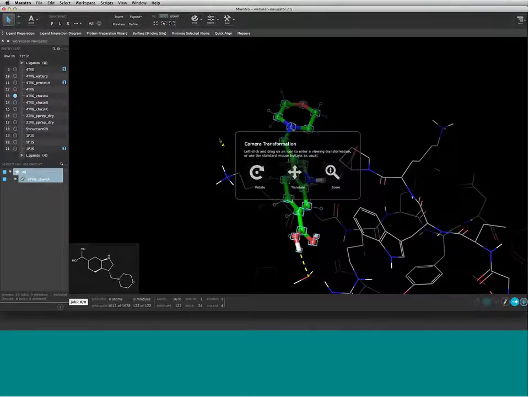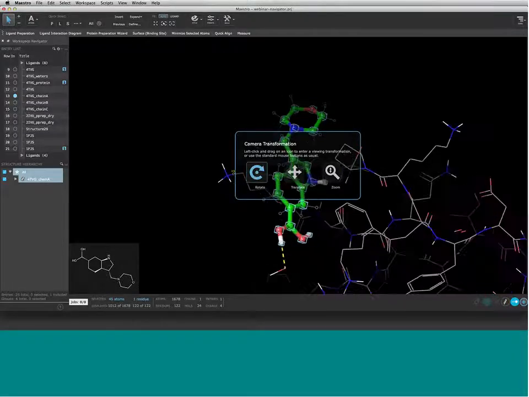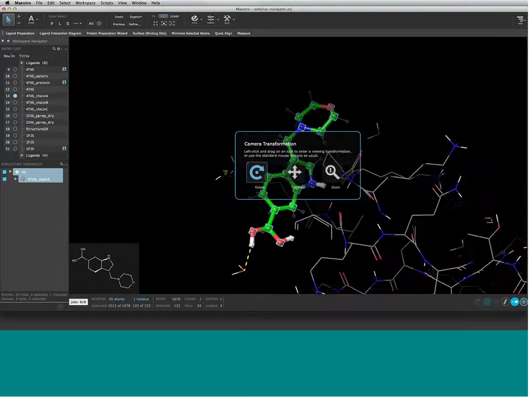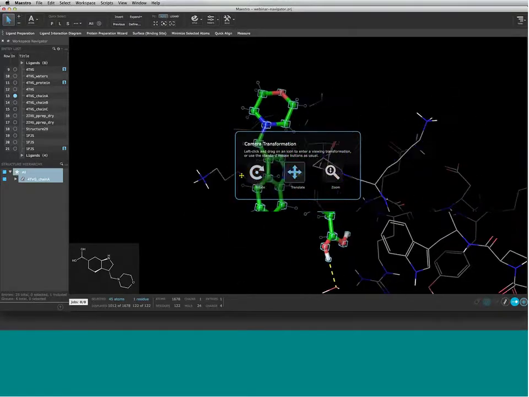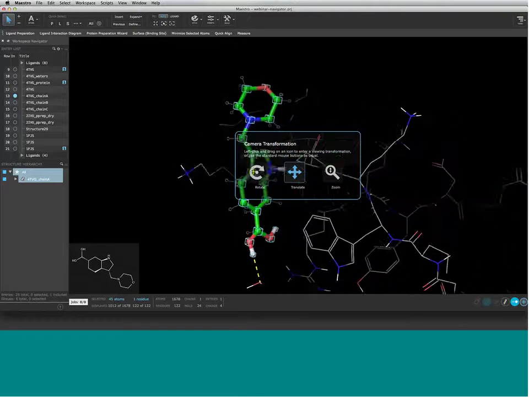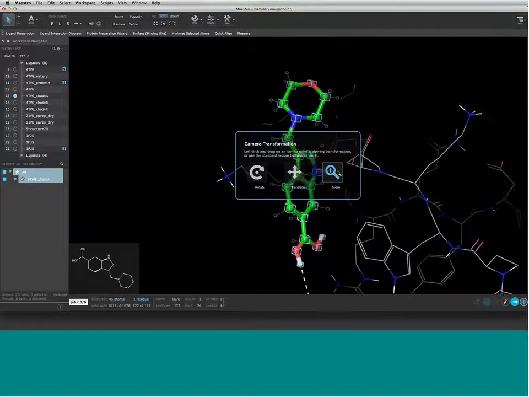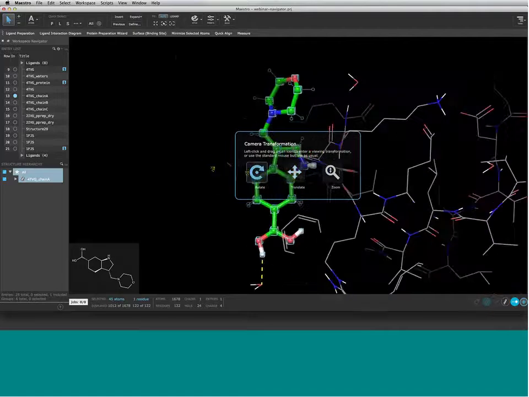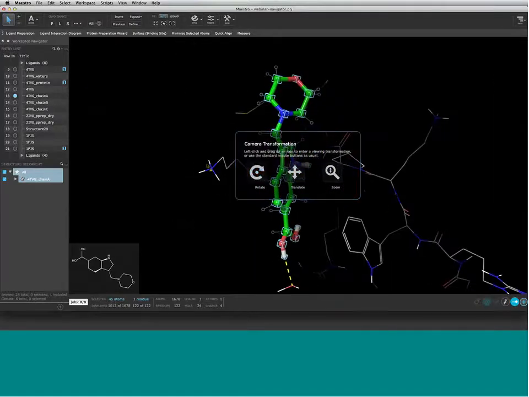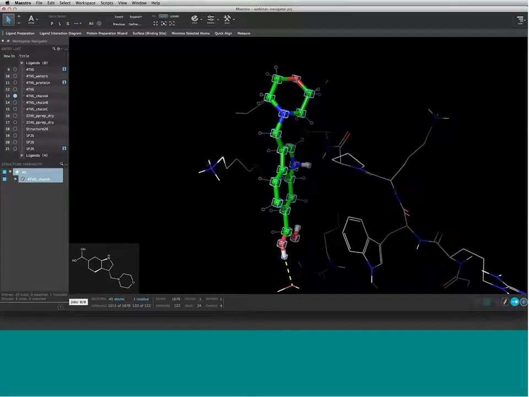So when Laura clicks on the spacebar, you'll see that there's this little camera transformation heads-up display. It says left-click and drag on an icon to enter the viewing transformation. You can just left-click over the rotate or the translate or the zoom, and then you're using one mouse button to control all three mouse buttons, but just one at a time. You can do this at any time, but it's particularly valuable when you're already editing.